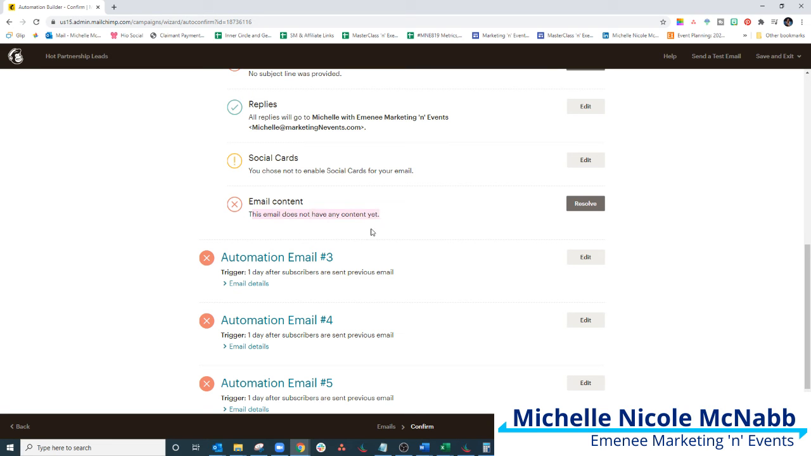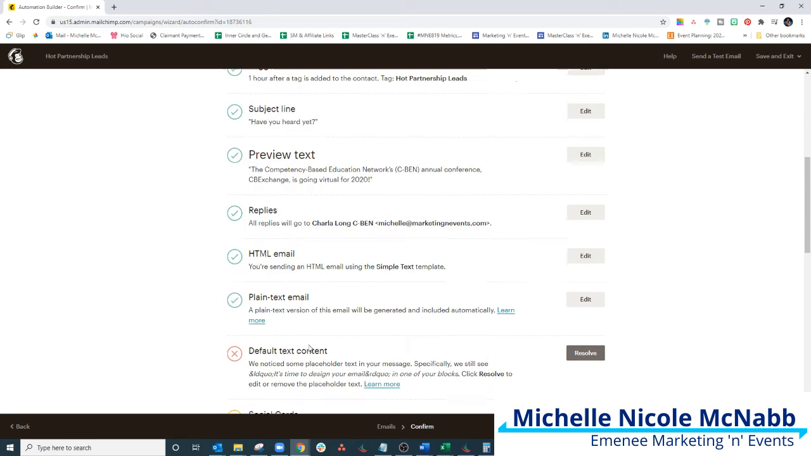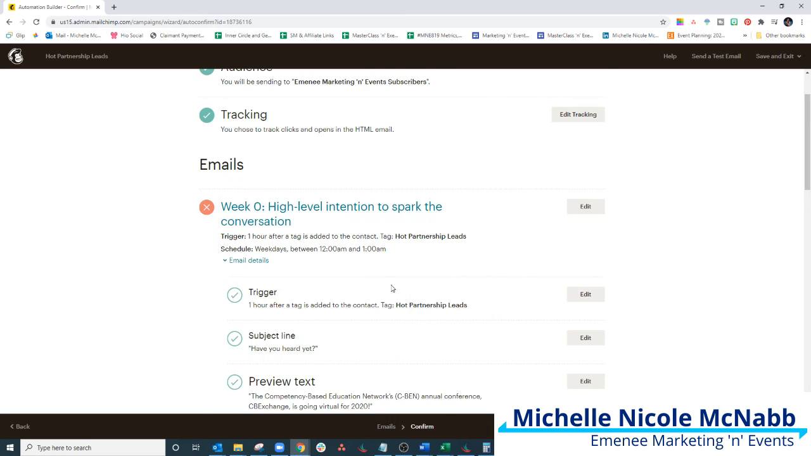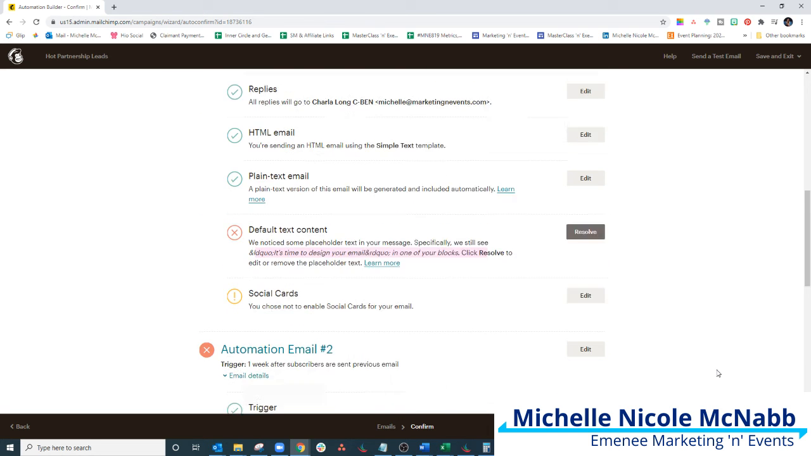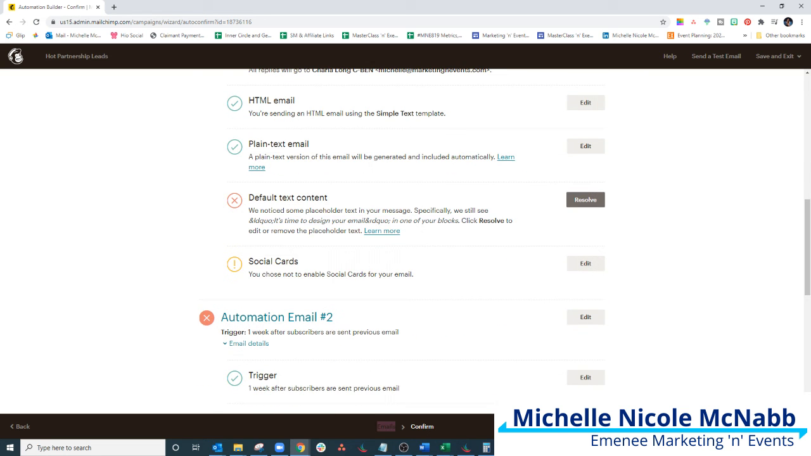It's saying it does not look like it has any content yet. So you're going to want to fix that. This one here, for instance, says, we noticed some placeholder content specifically, blah, blah, blah, blah, blah. So MailChimp is smart enough that it's going to help you through this checklist, because it doesn't want you to send out an incomplete campaign. So it's not even letting us.